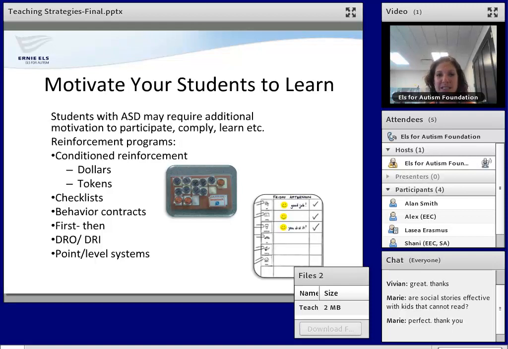Differential reinforcement procedures are procedures where we are reinforcing positive behaviors or other behaviors and putting other inappropriate behaviors on extinction and not attending to them. And point or level systems. This is, for example, if a student is on a level 3, they might be able to earn reinforcers that are much more powerful, like trips out into the community, whereas a level 1 might mean you're able to earn breaks in the classroom. So as students earn more points and move up levels, they're able to earn greater and greater reinforcers.